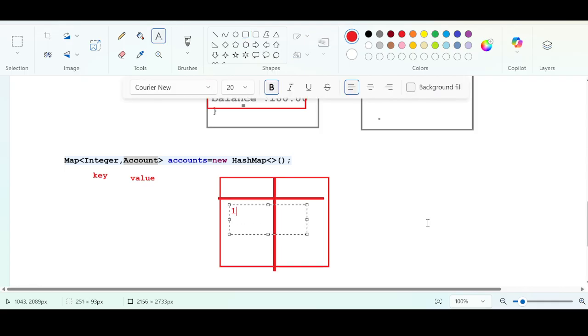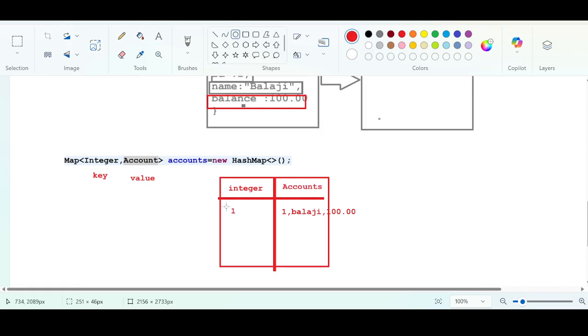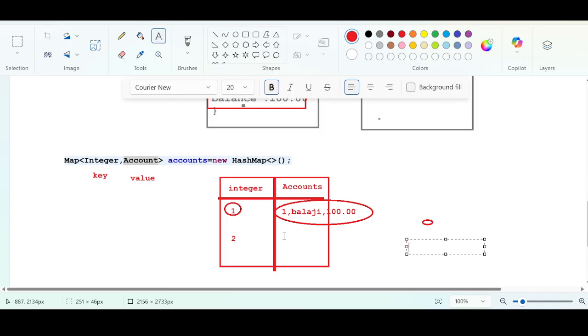If you give the key as 1, the value would be the account object. What is the account object? 1, comma, any name, Balaji, comma, the account balance. So the key is an integer and the value is in the form of accounts. If you fetch the key 1, you will get this value. And if you load another piece of information, with key 2, the value is going to be 2, comma, 2, comma, 100. The question is how we are going to populate this account.